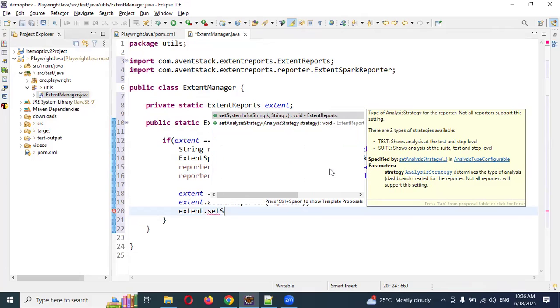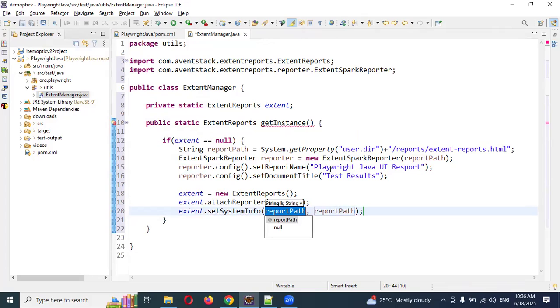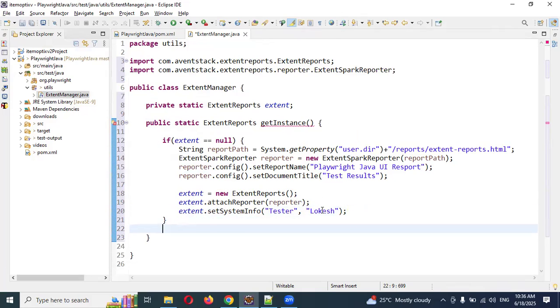System set system info. Okay, we can use it as a tester, and the name of the tester we can add here. I'm going to add my name and location. Okay, now we need to return this extent. Now we are able to set up our report.